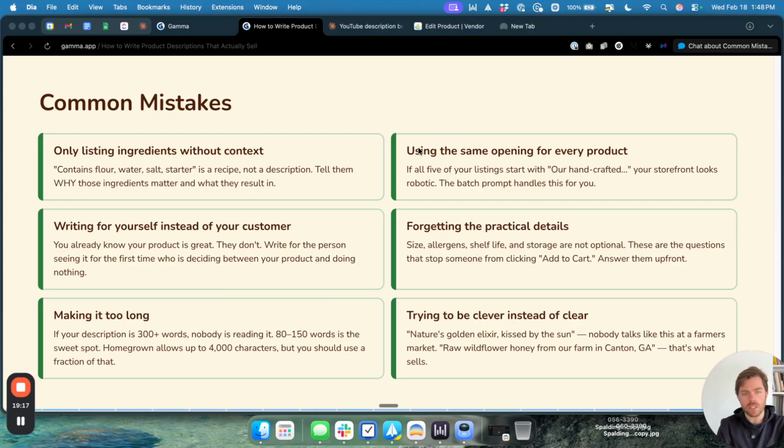The next thing is that you use the same opening for every product. This is another common mistake. If every description starts with "are handcrafted," your storefront looks a bit robotic and like AI. And so you can coach the AI to write better descriptions for you. And the next part is forgetting the practical details. So have it double check itself. And if you're just writing it yourself, you can double check it yourself as well. Include all of the things that make it easier to understand what your product includes.